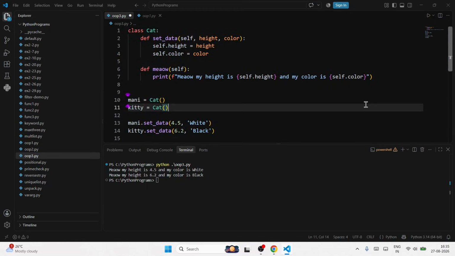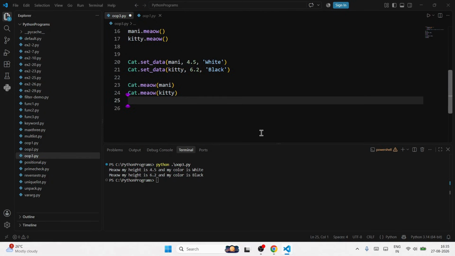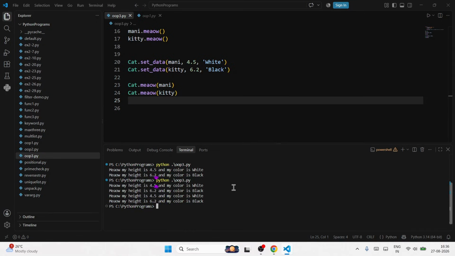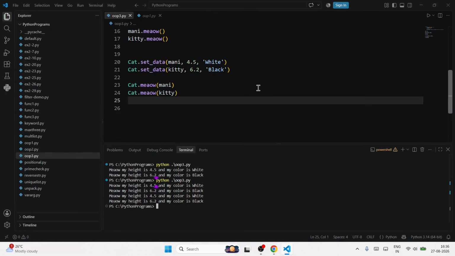And the name you can give anything. I'll change it in one place. Instead of self, I'll give some other name. Still, it will produce the output. See, it will do it two times. The same thing we have done, money.meow, and here you have done Cat.meow(money). So in this case, money is implicitly passed.